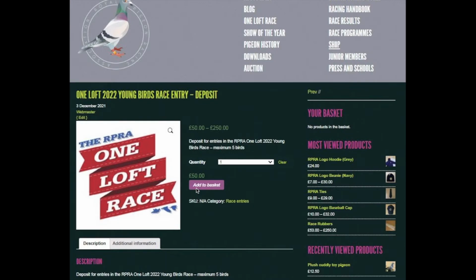Now, at any point, if it asks you for a reference, please reference your name, your Loft number, and also OLR22. And that just allows us, when we're looking at the statements, to be able to pick out your payment as yours. That is for the One Loft Race for 2022.